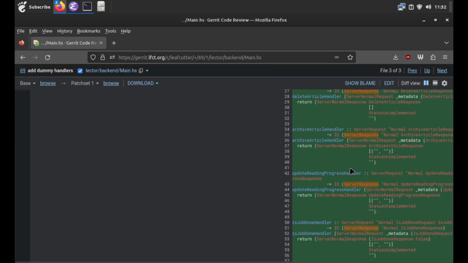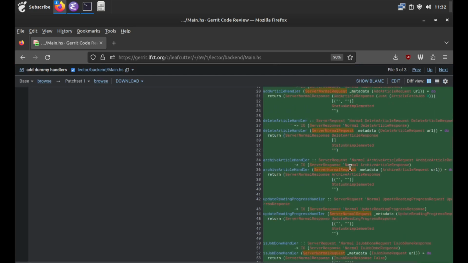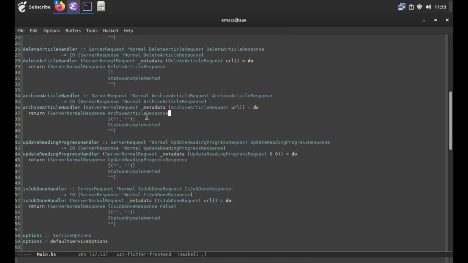I did notice something, which is that this metadata, which is how I had it yesterday, causes a problem because you can't have zero length metadata. You can have empty metadata, which is what I changed delete article response to. So let's just verify that.